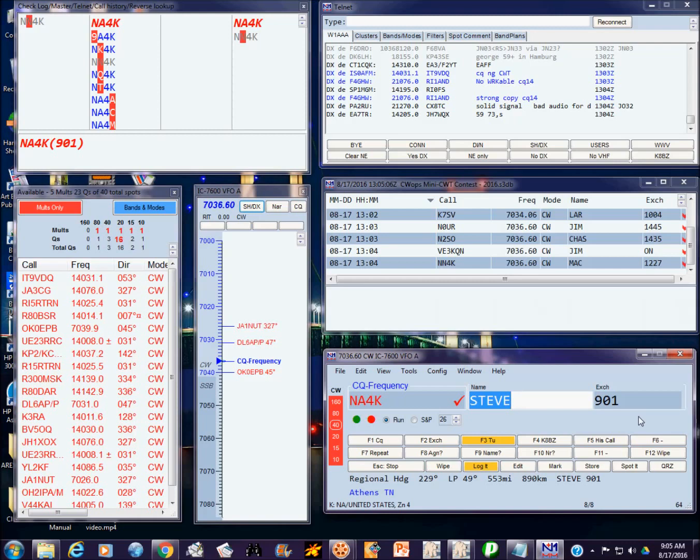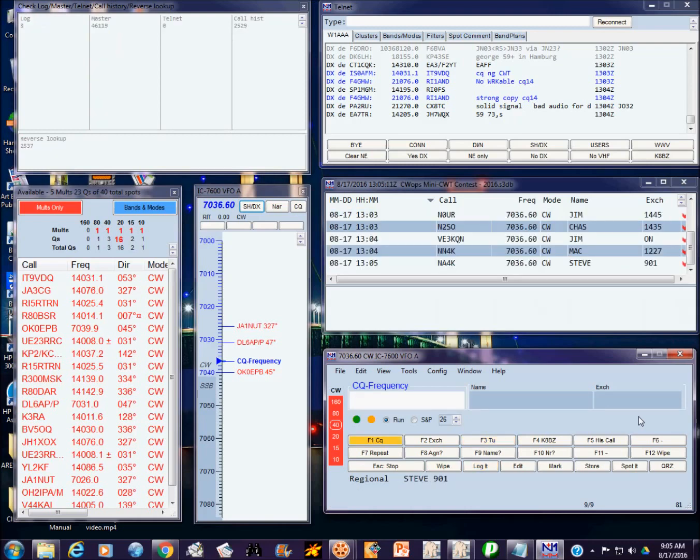Steve 901. Thank you. QRZ. No answer. Push enter. Start the CQ loop. Take a sip of coffee in between. Down here it shows how many contacts you've made and how many multipliers.